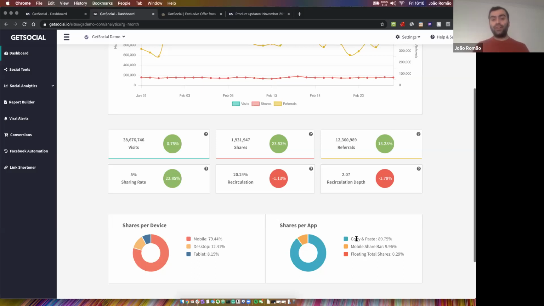So the majority of folks are going to copy and paste links or use their mobile browsers to share your content, which counts as a copy and paste share as well. So it's super important to have that feature, the copy and paste share tracking, so you know actually if and how people are engaging with your content.